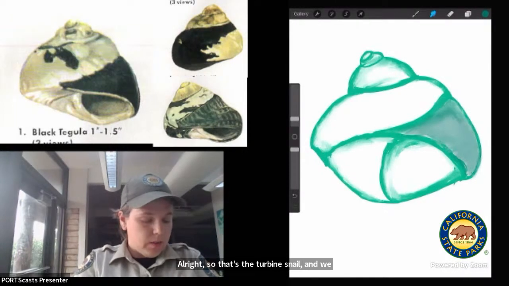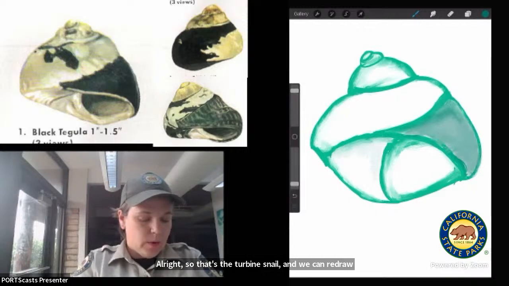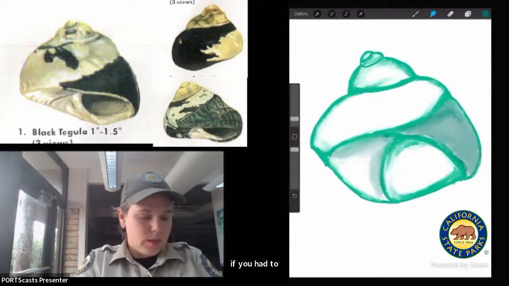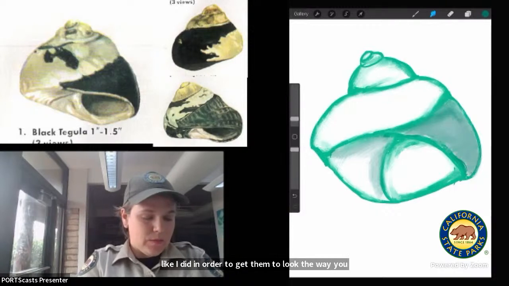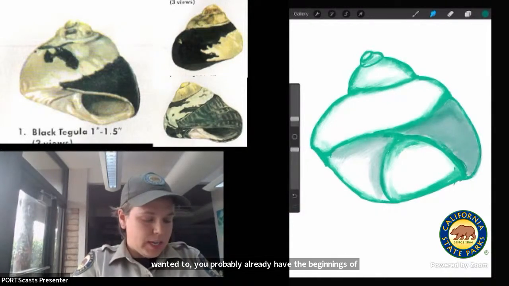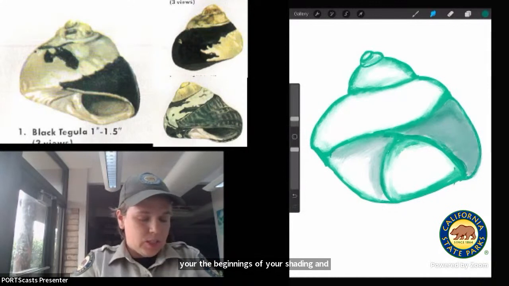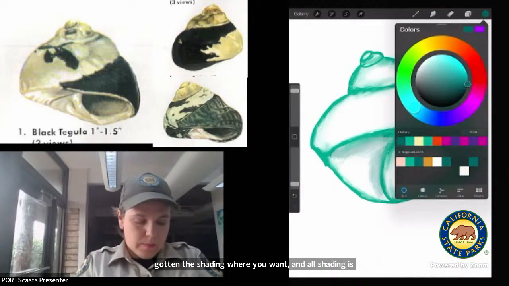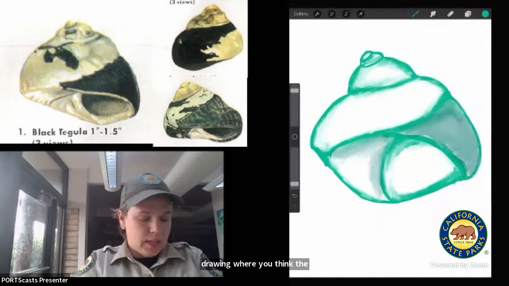And we can redraw the turbaned snail over and over and over again. And after you get the lines the way you want them, you can start shading. And shading can be as simple as just drawing in with your pencil and then smudging it with your finger. And like I said, if you had to redraw your lines a bunch of times like I did in order to get them to look the way you wanted to, you probably already have the beginnings of your shading. And after you've gotten the shading where you want, and all shading is drawing where you think the sun isn't shining.